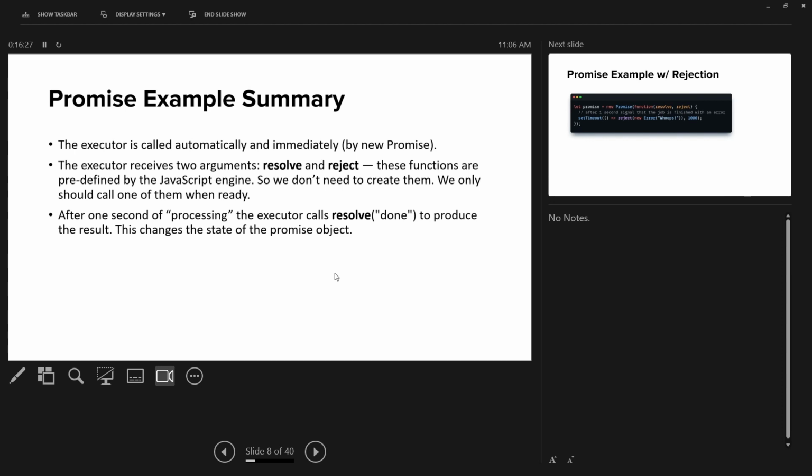So just as a summary, right? The function is called executor. It runs immediately by the new promise. It has two arguments, resolve and reject, to change the state of the promise. And because they're provided to you by JavaScript, you don't actually need to create them. All you have to do is be able to call them, and that's it. And then after a 1 second silence, or in this case, we're simulating a process, we call resolve done, and then it produces the result, and it completes the promise in this case.